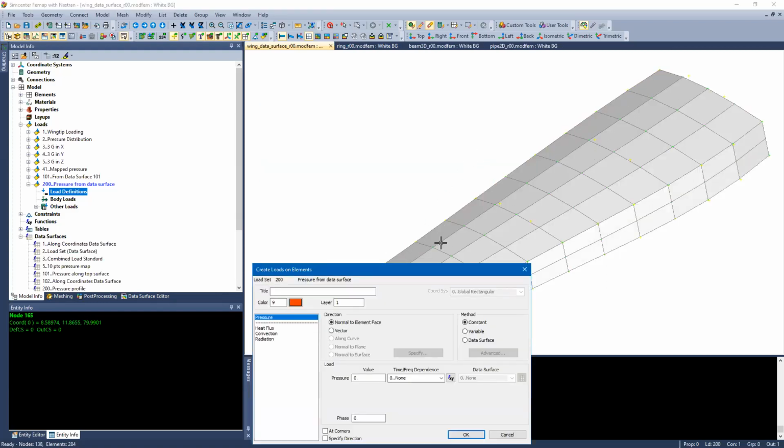Remember, all these faces have been picked. I'm going to create a pressure load, so that's the type. Direction, normal, that's fine. The method, this is the key thing. We want to use the data surface method. And then under load, the value, even though we are going to use data surface, this is a multiplier. So if we have the actual magnitude in our data surface, we can just go ahead and use 1.0 and then select the appropriate data surface here to create our load. So I'm going to use the pressure profile, and then I'll click OK.